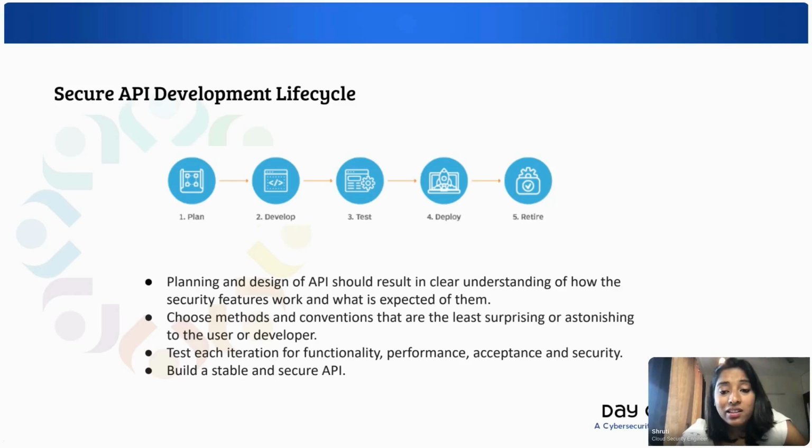One more phase, testing, is one of the most important phases because each iteration should be tested for functionality, performance, acceptance, and security. And we need to be very sincere in the testing phase before putting the API into the production environment.